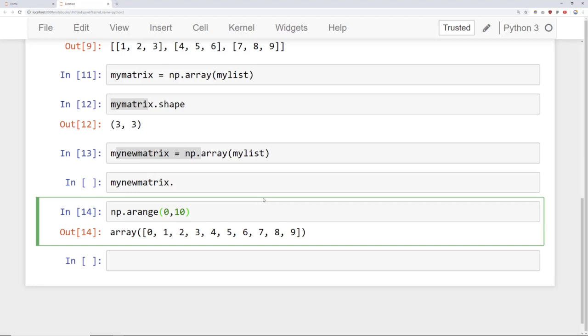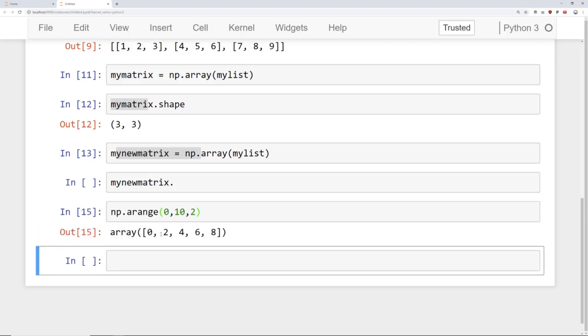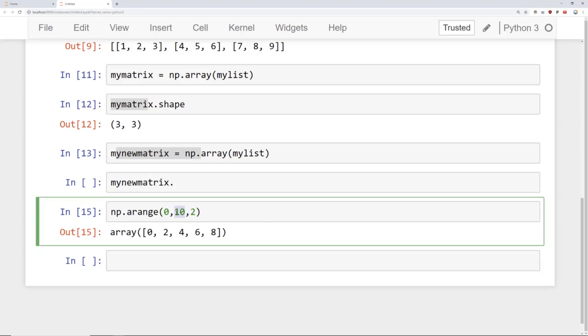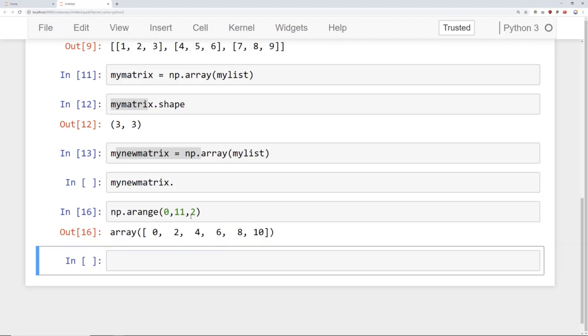And then we can add an additional step size parameter. By default, the step size is 1. It just goes up by 1 integer. But if we have 2 as the step size parameter, then we go up by 2. So 0, 2, 4, 6, 8, all the way up to, but not including the end here. So if I actually wanted to see a 10, I would just make this end 11, and there I see the 10. Okay, so that's how you can use arange, essentially the same thing as Python's built-in range.